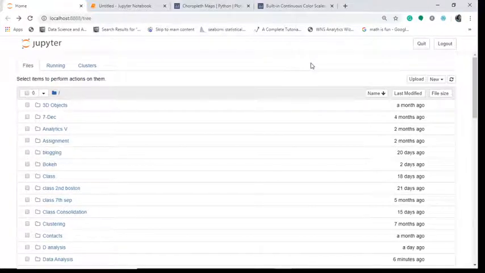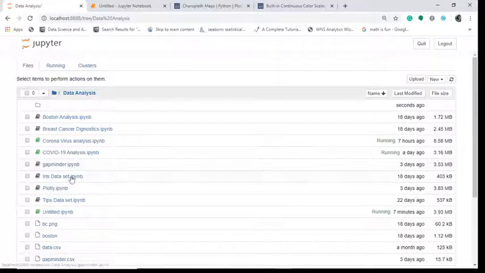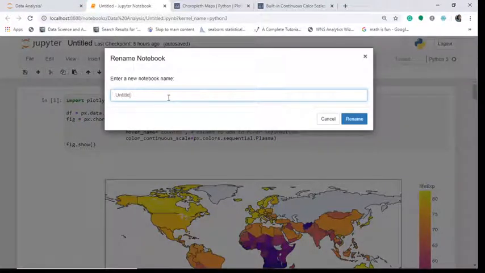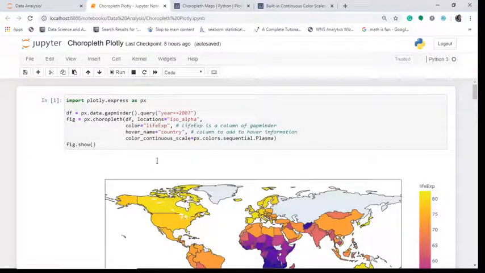You launch your Jupyter notebook, and it would look like this. Go to the folder you created for data analysis, and in that we will create a new Python 3 notebook. I've already created one, so I open this untitled notebook and rename it as Choropleth Plotly. Okay, now what does this Choropleth mean?